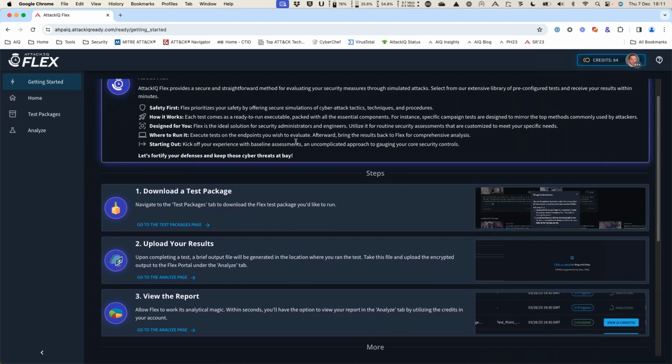So AttackIQ will provide you the portal. And you've got 3 steps. You download a test package. You then run that test package on a machine.